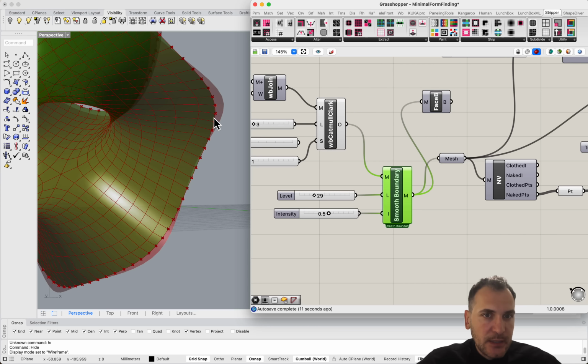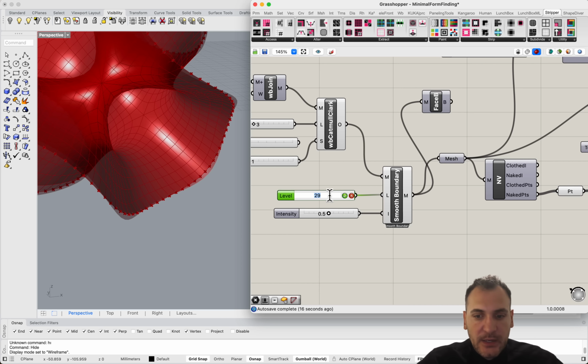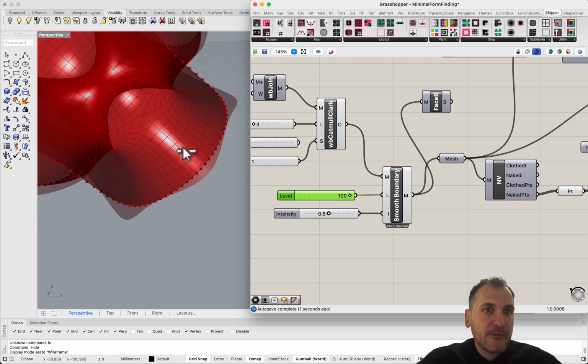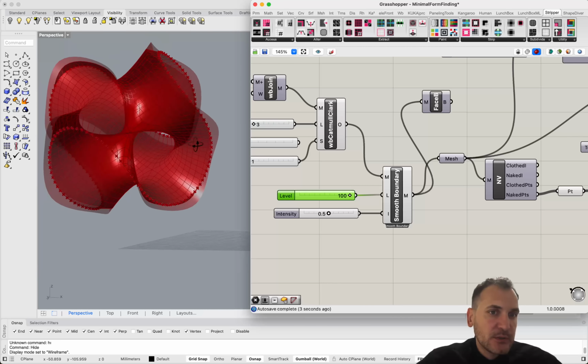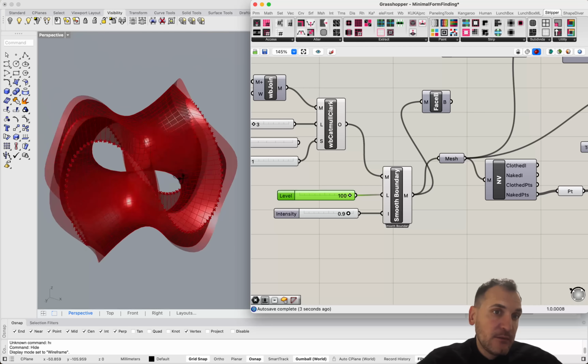You can see these deviations get smoothed out. We can add more levels of smoothing, and the more levels you have, the more rounded or circular shapes you will have. You can also change the intensity, which will smooth it even further.